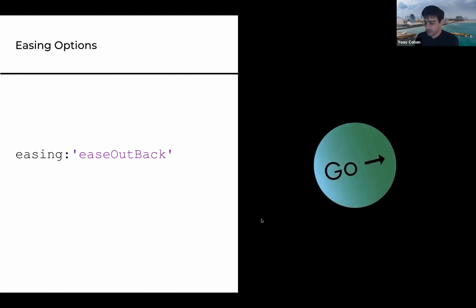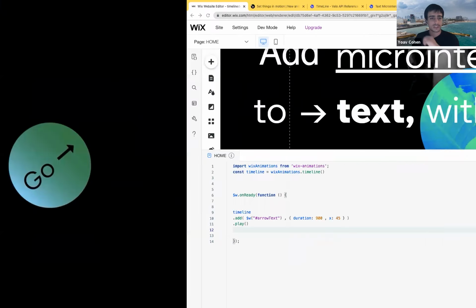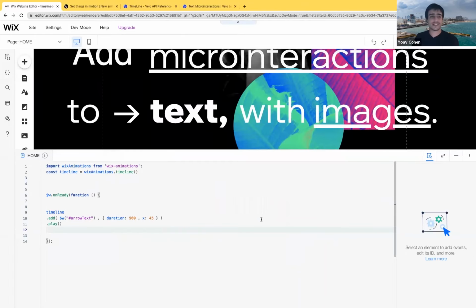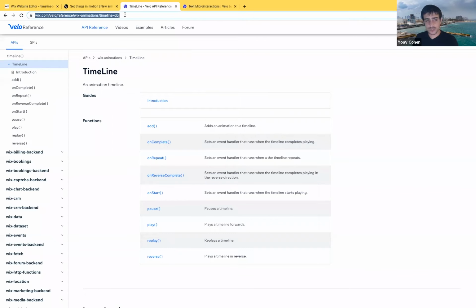Now we do have more of these. These easing options are available for you to use. And how do you know where to find them? This is where I want to show you guys our Velo API reference. And this is something to definitely keep in your bookmarks. If you do use the Timeline Animations API quite a bit, I would save this so that you can come back to the screen straight away.